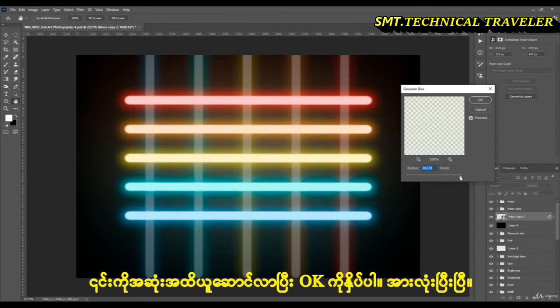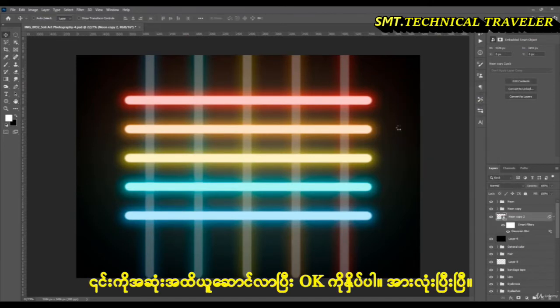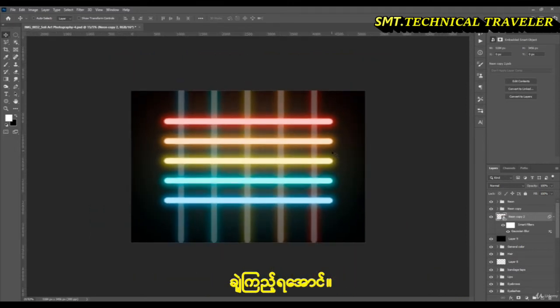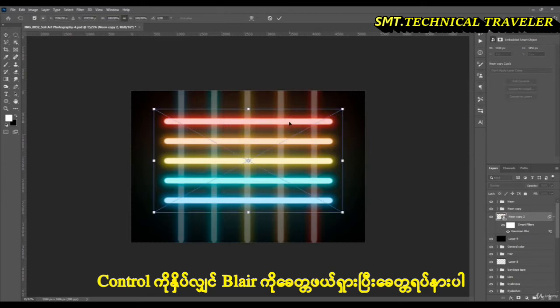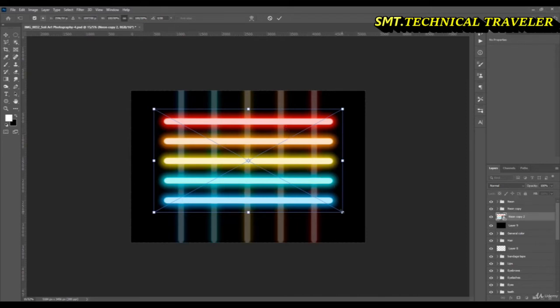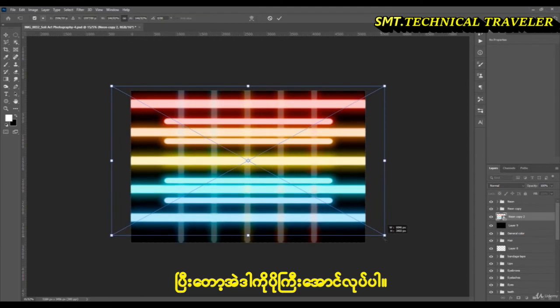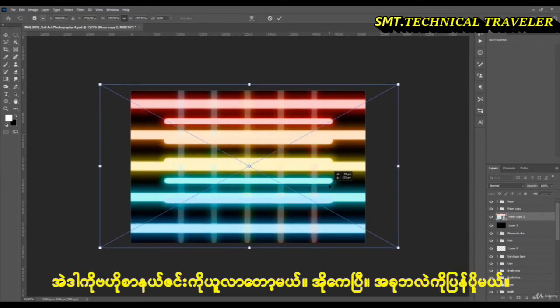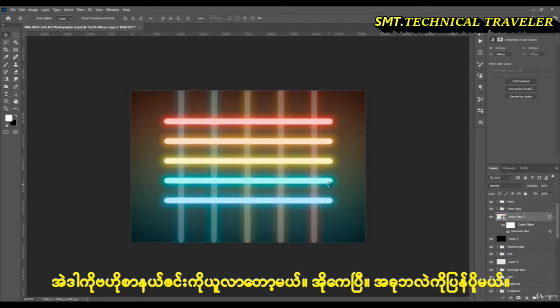Bring it all the way to the end and press OK. Right? Now Alt and let's zoom back a bit. If you press Control T, you're just going to remove the blur temporarily. Hold down Alt and make it larger. Just bring it to the center. Press OK. Now it's just going to bring back the blur.